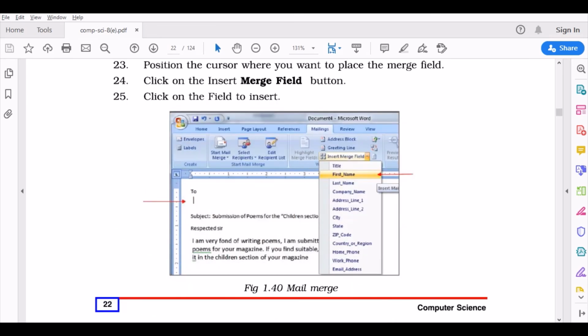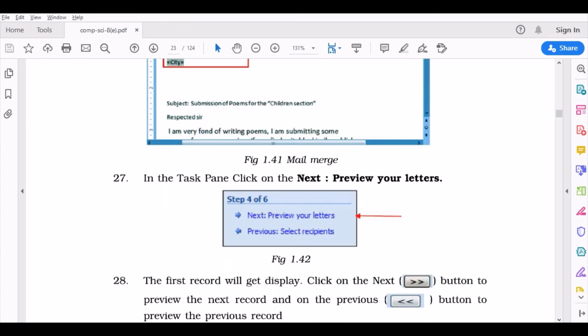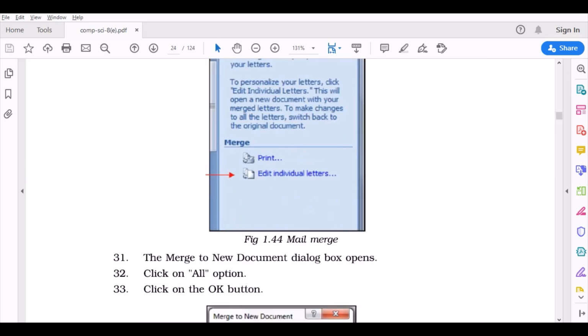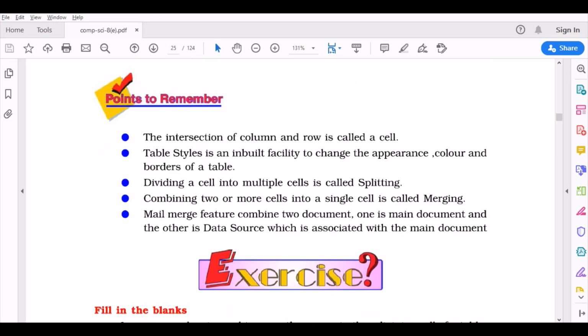Write your letter, the letter that you want to send, and click where you want to add these insert merge fields, where you want to insert them. And with this button you can add more and more in every letter. You don't have to type anything. You can print, you can share, whatever you want.